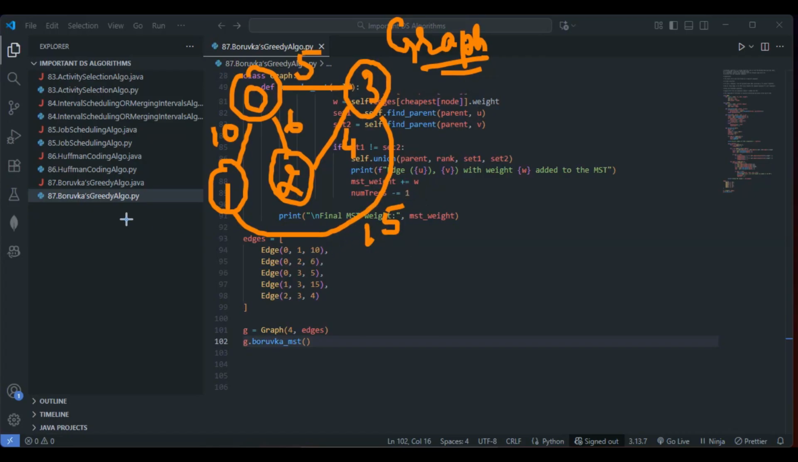So what is the output that we need to get? Basically, we are calculating the MST weight, the minimum spanning tree weight. First, if you remember, we are printing the initial number of trees, nothing but the components. Here we have four components. Each vertex or each node is its own tree, so we have four vertices: 0, 1, 2, and 3.